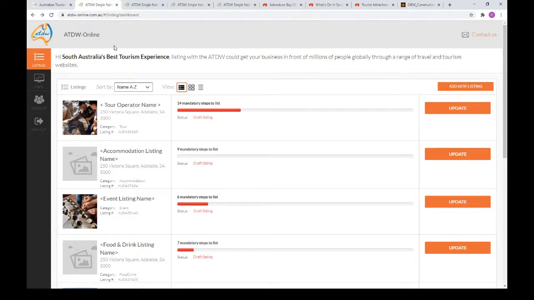Sometimes people are unaware that you can actually add new users. On the side here is an account option. You can click on that and you will be able to view all of the user access to your ATDW. So please do, if you have employees that you're wanting to have access to make those updates, have them log in, and then create a user account so that they can log in.